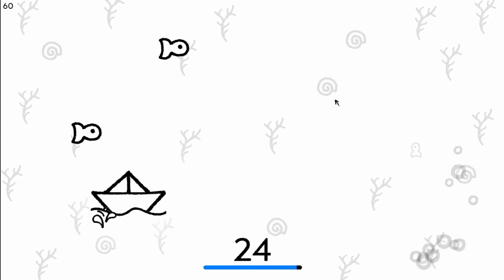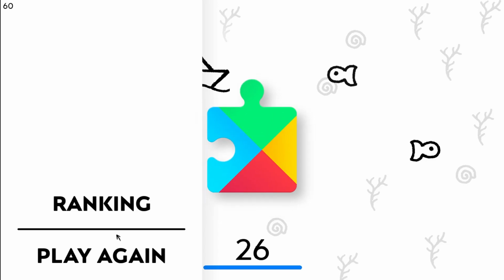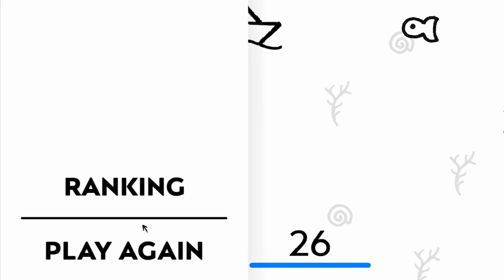I also added first version of menu where we can see play again and ranking buttons. Ranking will show up a leaderboard of all the best players in the game. I will implement this feature through Google Play services. I added the buttons to the bottom of the screen so it's easy to touch on the phone when playing.